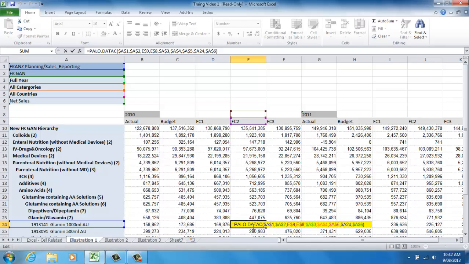So I mentioned that PALO is multi-dimensional. Now you can see it for yourself. These are all the dimensions. To get the figure 166,092, PALO looks at a combination of these coordinates. Let's start from the top.